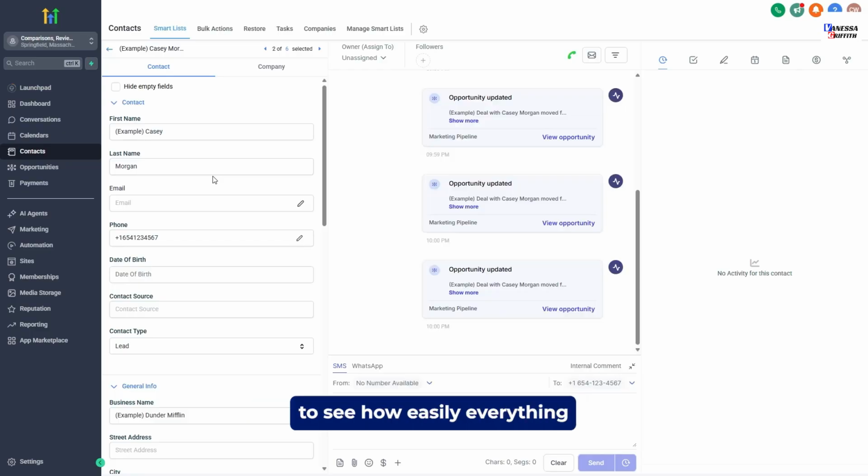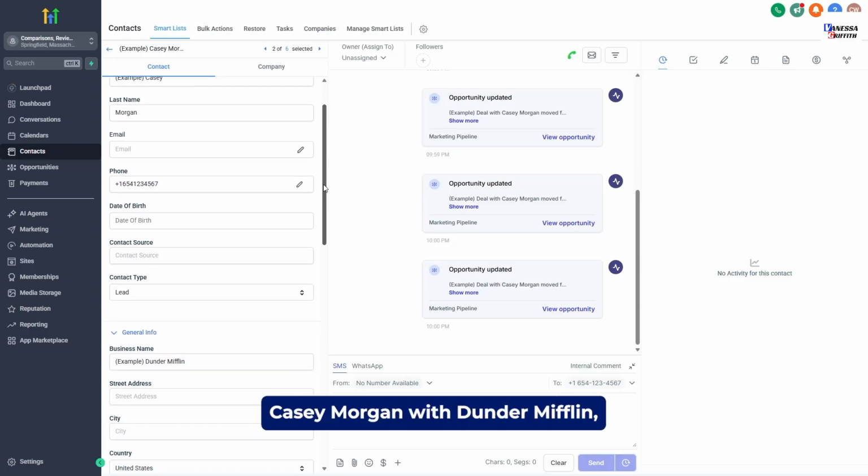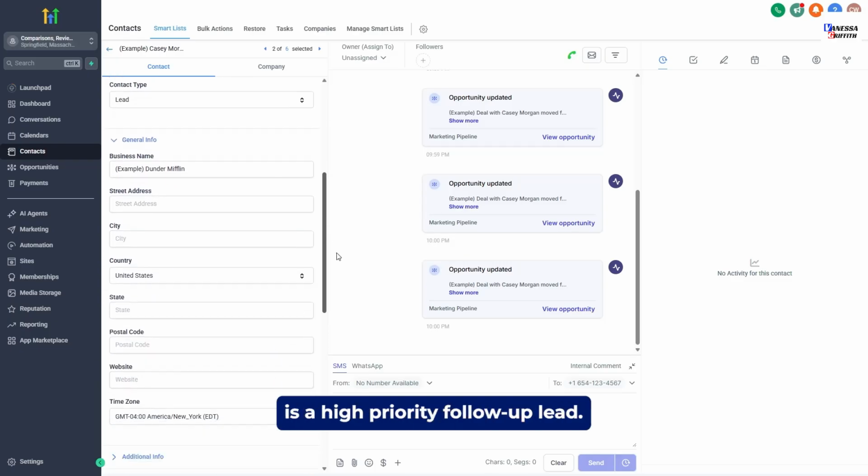But now you can start to see how easily everything in GoHighLevel not only connects with everything else within the platform, but also outside the platform, like we saw earlier in the Launchpad section. You can see that this person, Casey Morgan with Dunder Mifflin, is a high priority follow-up lead.